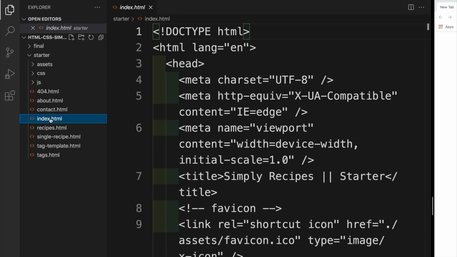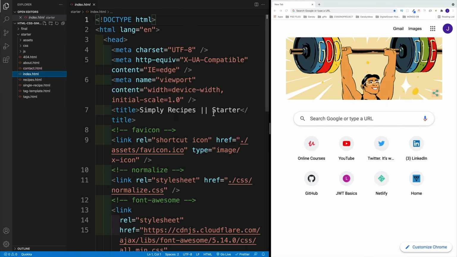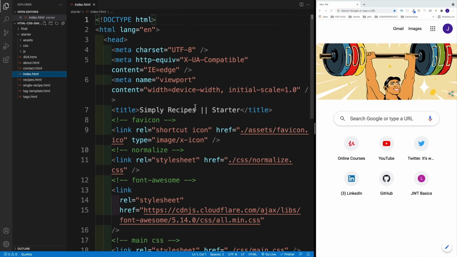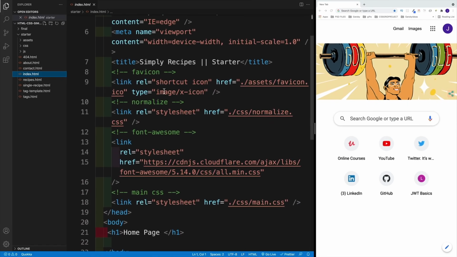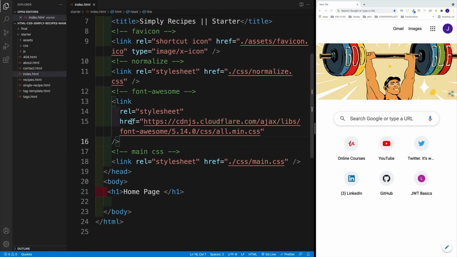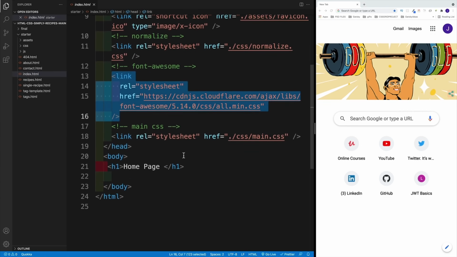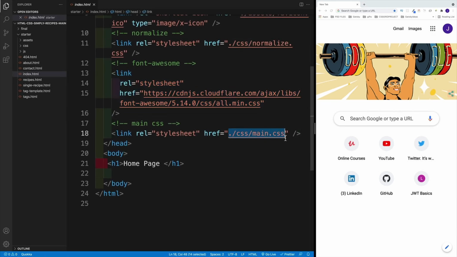And if you take a look at the index.html, you'll find here the general setup, where essentially we've got some link tags. So one is going to be for favicon. Then the next one will be for normalize CSS. We also have one for Font Awesome icons and one for main CSS.